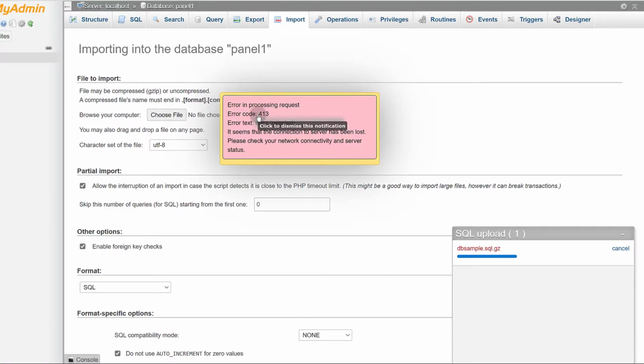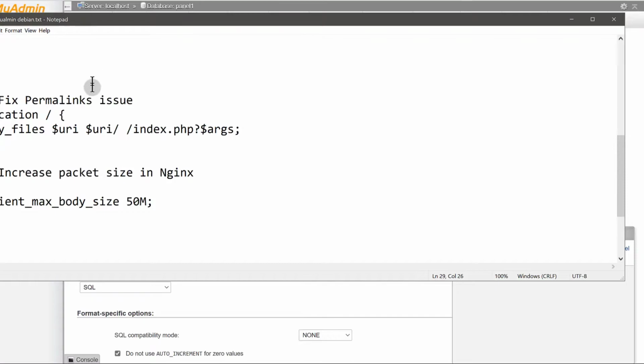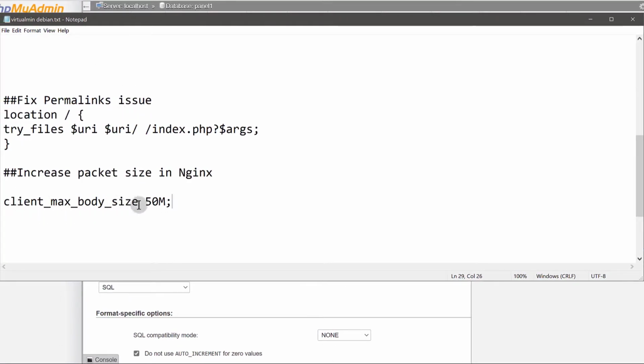Okay, so if you get this 413 error, this is just an Nginx thing. You can fix it quite easily. Let me just show you how you can do that. Now the default packet size in Nginx is 1 MB. So if you try to upload something that is more than 1 MB, you're going to get that 413 error.